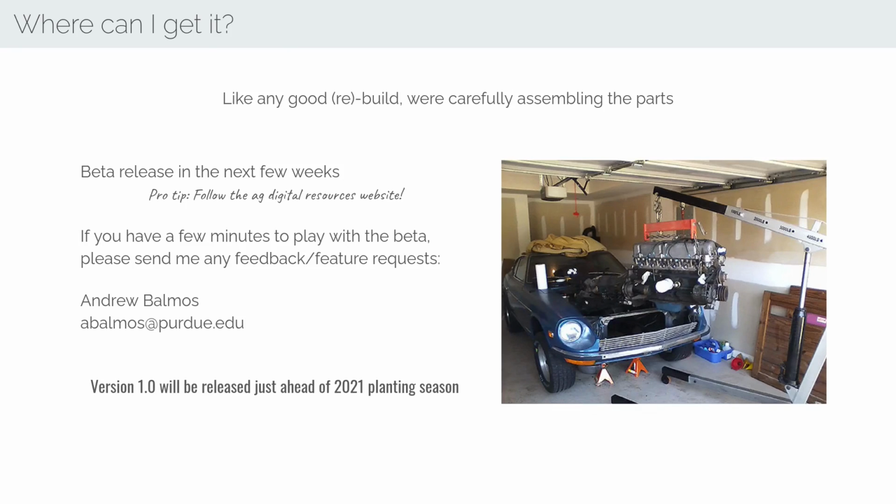So you might be asking, well, where can you get the app? Well, just like any nice car rebuild, we are carefully assembling all the pieces, and unfortunately, I'm not quite done yet. The intention was to get an app released for today, but it's not quite ready, and so instead of releasing a buggy thing, I'm going to keep working on it and do a beta release here in the next week or two. So essentially, we have the nice looking car right now, but it has no engine, and I still need to put the engine in it.